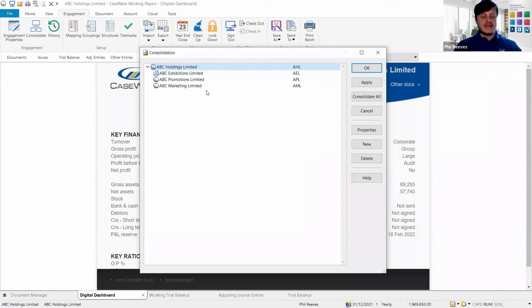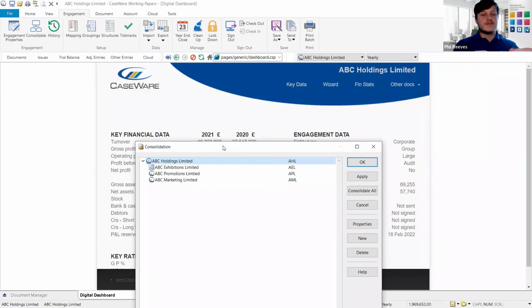Now, the reason for that is when you run that year-end close, it breaks the link between the parent and the subsidiary file. So if I rolled forward this ABC Holdings Limited file, once I've rolled it forward, I would need to go back into the file and relink it. So this year end is 2021. For 2022, I'd need to relink it to the ABC Exhibitions Limited 2022 file, so that I'm pulling through the latest data.